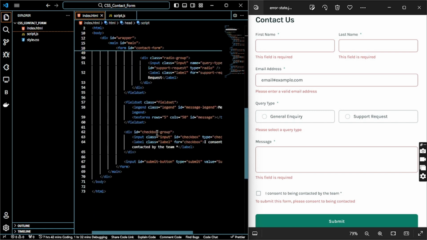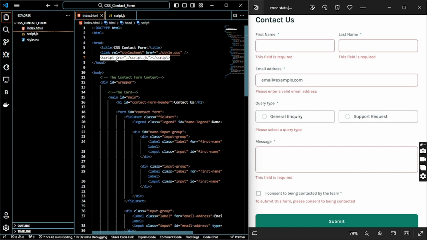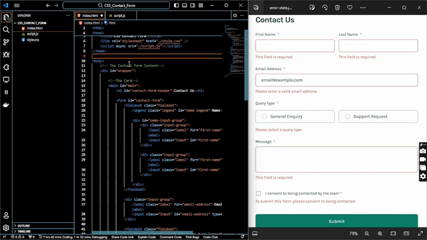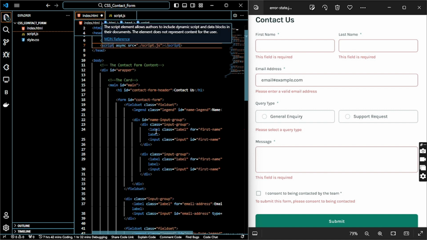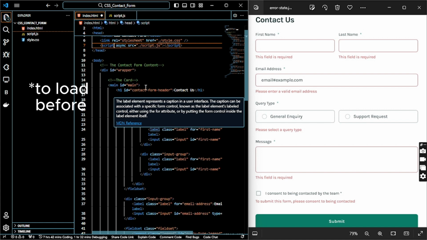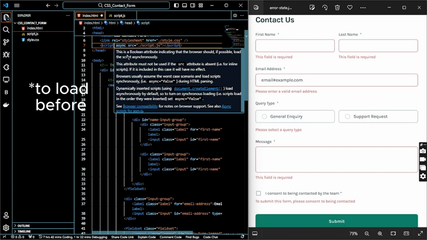So basically we have other properties such as async and defer. Let's explain what that means. When you have async, you are telling JavaScript to load only when the HTML page has loaded, and when you have defer, you're telling JavaScript to load after the HTML element has been loaded. So let's look at it.